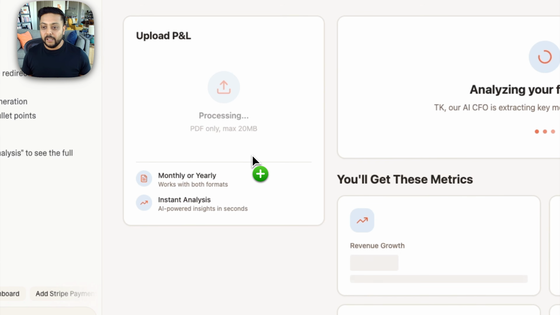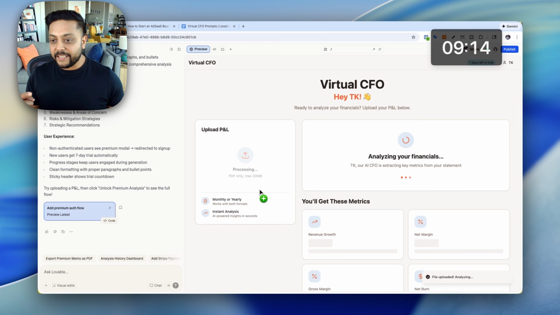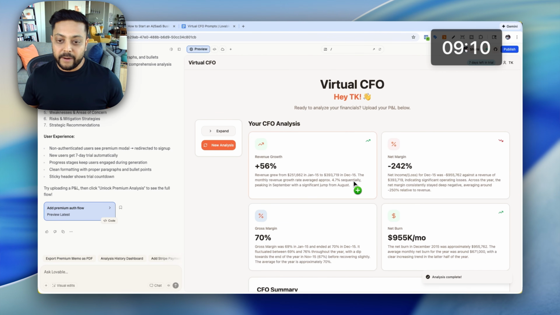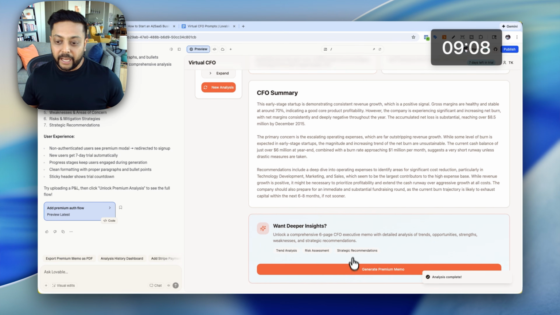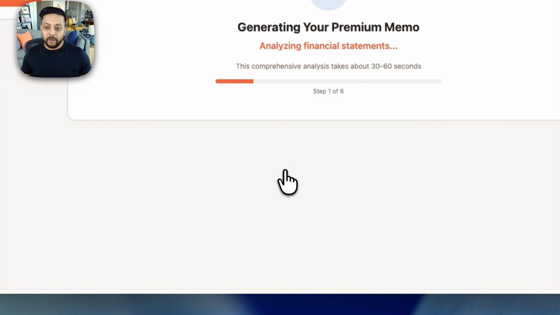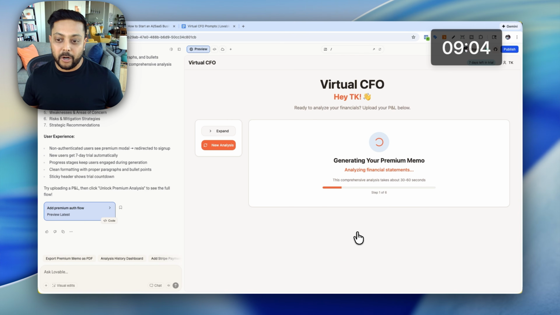So I'm just gonna upload the P&L again. It's analyzing the financials. TK, our AI CFO, is extracting key metrics. It's got the key metrics. And I want the premium memo. So it's now generating the premium memo. And I told it in the prompts, you remember, hey, I don't want the user to get bored. So give the progress as you're generating it. So it did that really, really well.